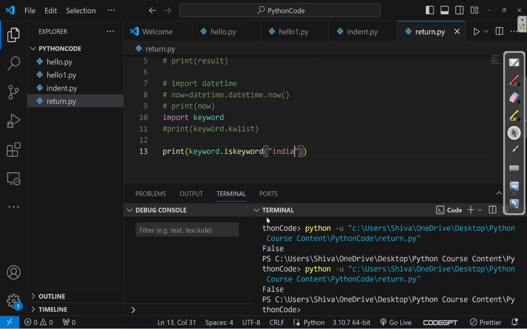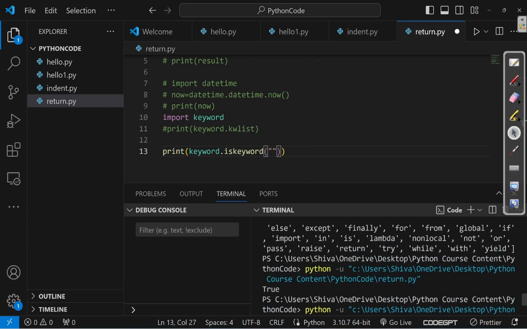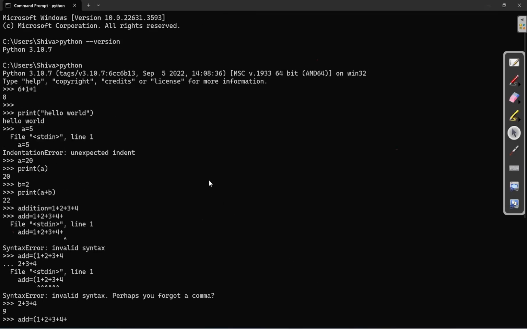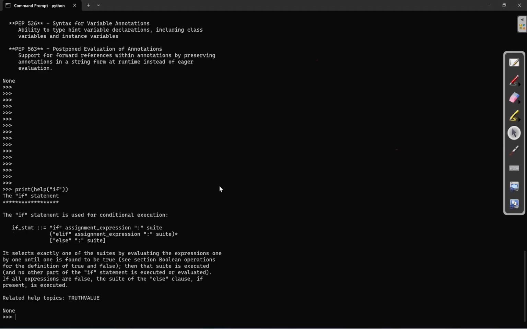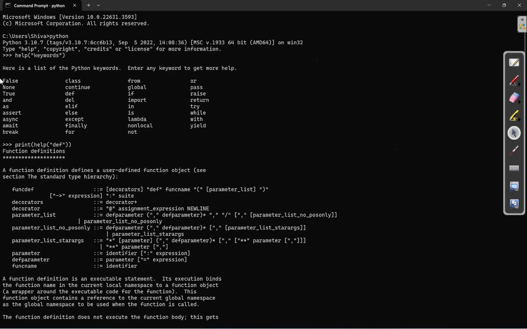So basically, we have multiple keywords. This was the list, and here we have the list over here. These keywords are for different purposes. If I want conditional execution of the program, there is the if statement, else statement, and elif statement. If I want to define a function, there is the def keyword that is used to define a function.